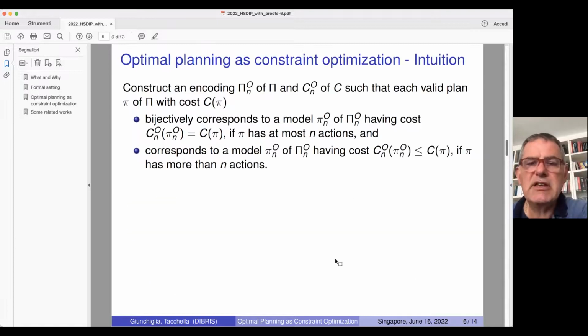So this is the basic intuition of our work. Essentially, we start from a planning problem Π with cost, and we construct an encoding Π_n and C_n, which, as the notation makes clear, incorporates the bound n, such that each valid plan of length smaller than n has a corresponding model in our constraint optimization problem with cost, and essentially there is a bijection between the models of Π_n and the plans of Π of length at most n.